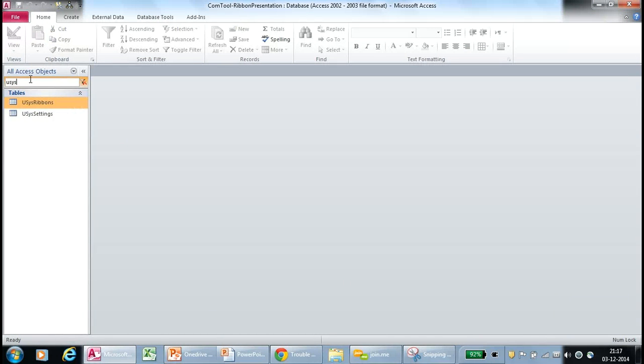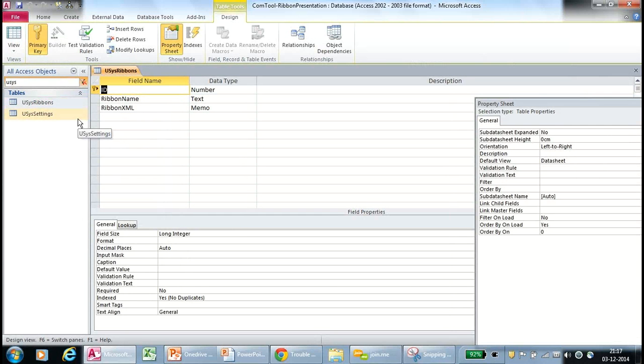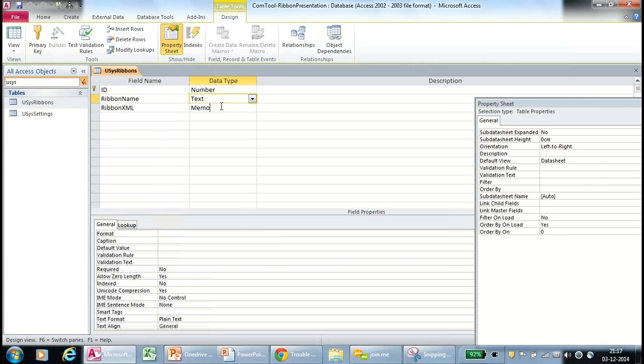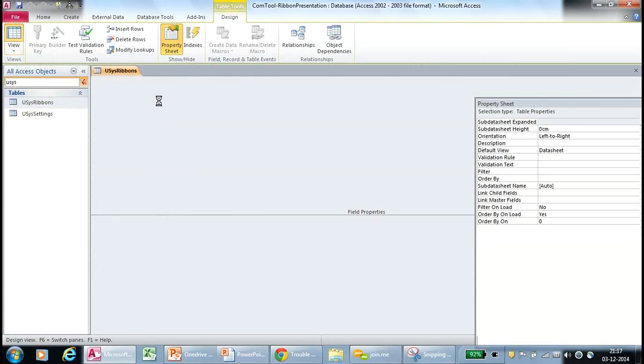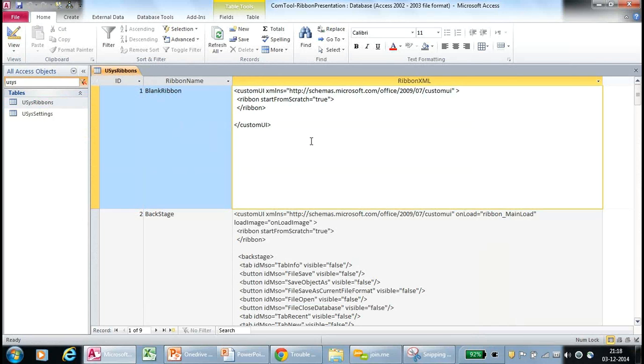In my Access database, I've created a table, UsysRibbons, which consists of an ID, a ribbon name, and a ribbon XML field. These have to be defined as a number, text, and a memo field. And if we look at it, we can see our ribbons. So this is the blank ribbon. It's going to be our first ribbon.